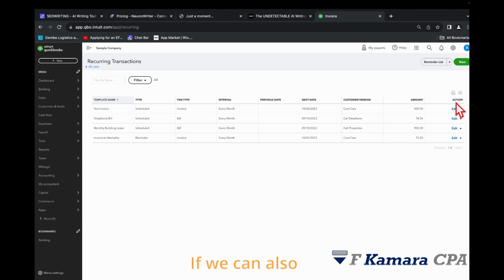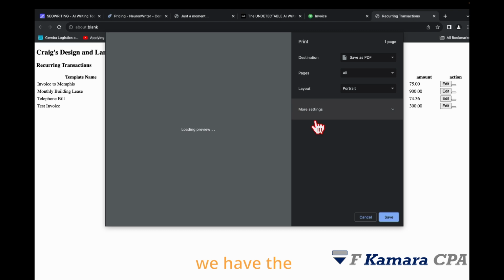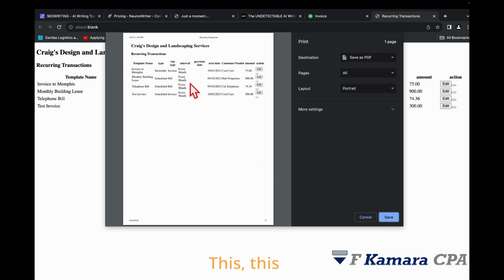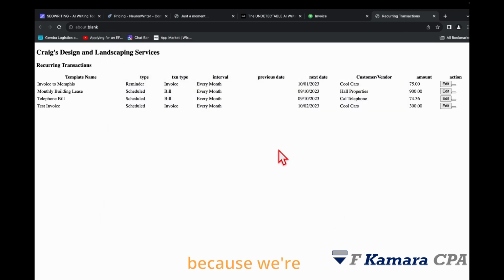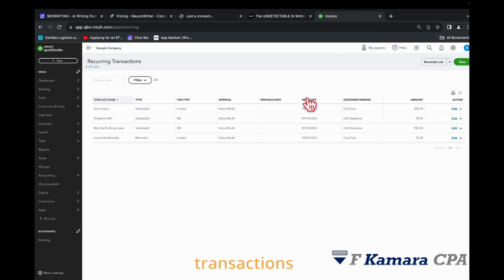We also have the option to print this list. Then we cancel because we're not going to print anyway. So we click cancel. Recurring transactions are similar to bank rules. However, it is sometimes better to use bank rules for recurring transactions that vary in amount and date. So if we know the amount and date is going to change, then we need to use bank rules instead of recurring transaction.